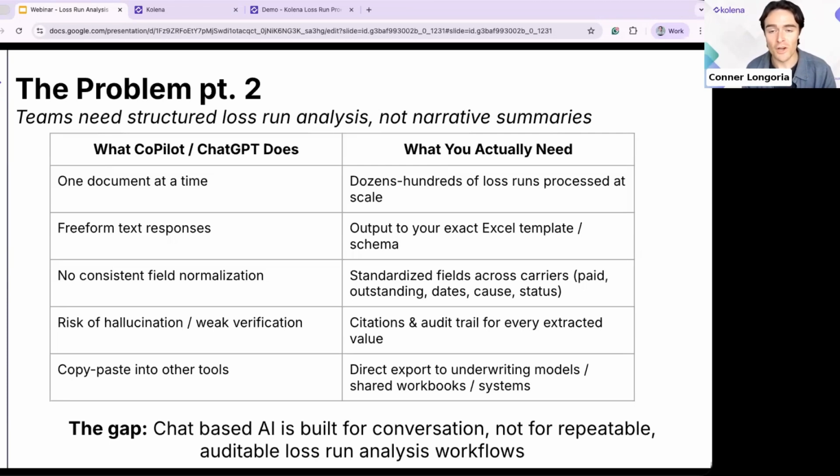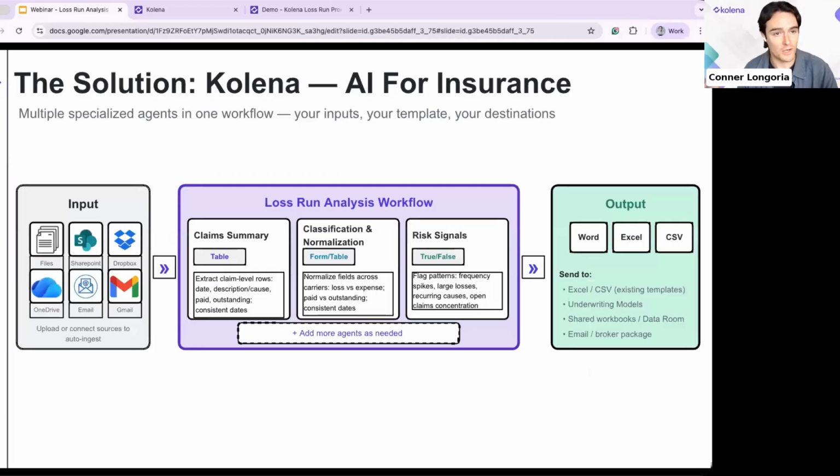These chat tools are built for conversation. They're built for ideation. They're not built for these repeatable, auditable loss run analysis workflows that you're here to learn about. And so, as I said at the beginning, spoiler alert, the solution, which is why you're here, is a specialized AI tool for insurance or for loss run analysis, which is what Kolena is here to provide.